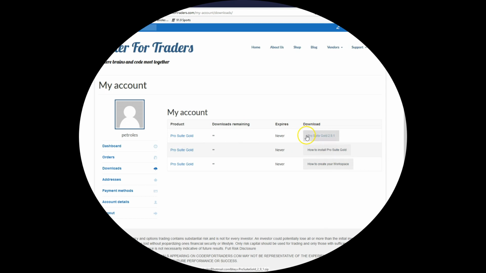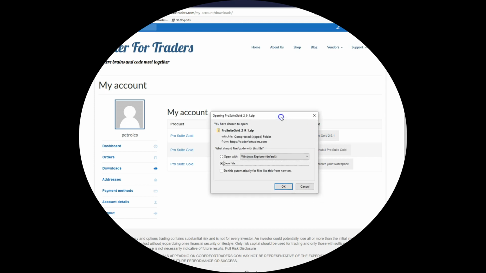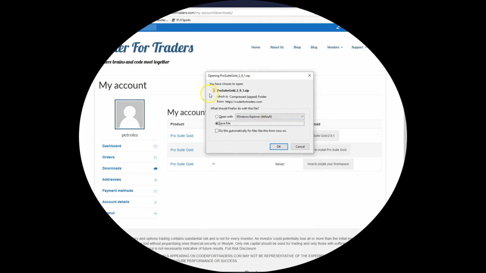So for this example, we're going to download the Pro Suite Gold, which is the 2.91 at this time. When you click on the button, it depends on the browser that you are using. With Firefox, you're going to see this message window. I know that with Chrome, you're going to see the zip file appear at the bottom left of your screen. Anyway, it's going to be automatically sent to your download folder.